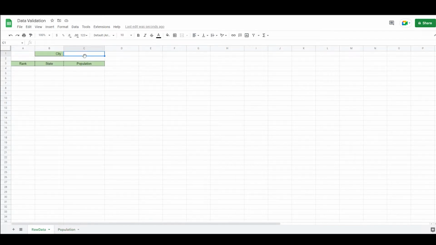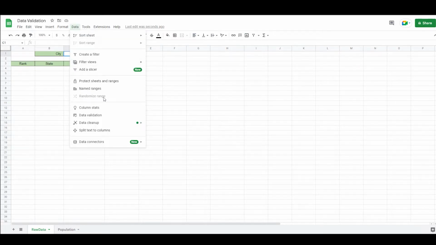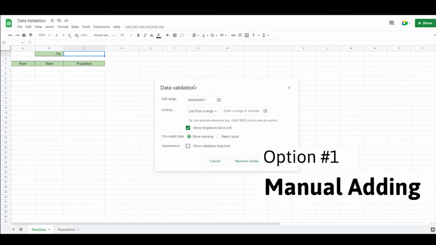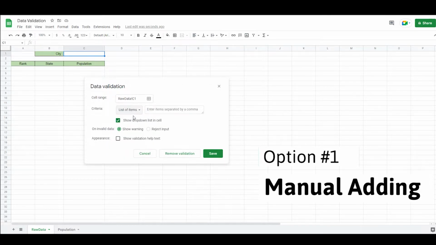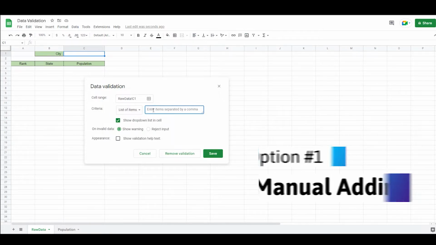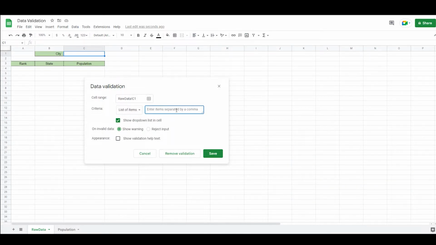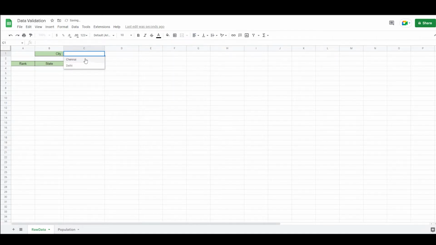What is the first option? Select the column and go to Data and Data validation. There is an option called list of items. Here, we need to enter the data separated by commas. For example, I need to add Chennai, comma, and Delhi. Then click save. Now I have Chennai and Delhi in the data validation column.